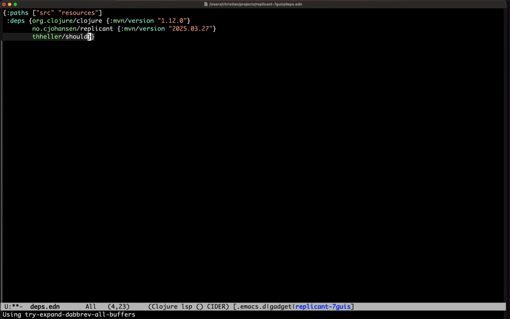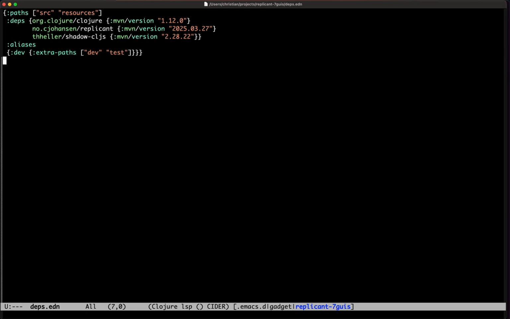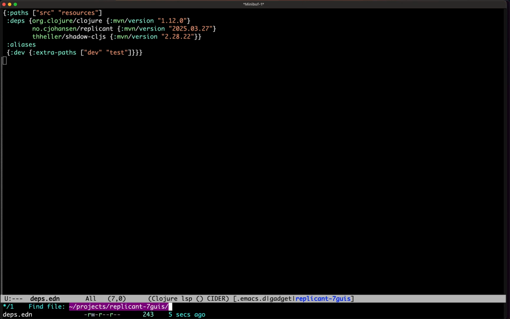Shadow CSS, which is currently at version 2.28.22. So then we'll have some aliases, or actually just one, where we'll have some extra paths. And that will be the dev path and the test path, so we can write some tests for our UI. Next up, we'll configure the shadow build in shadow-cljs.edn.